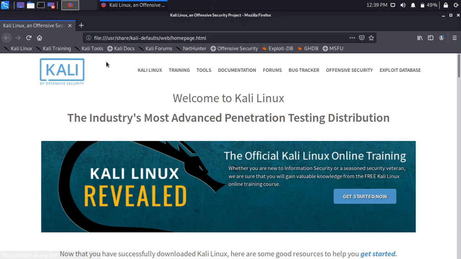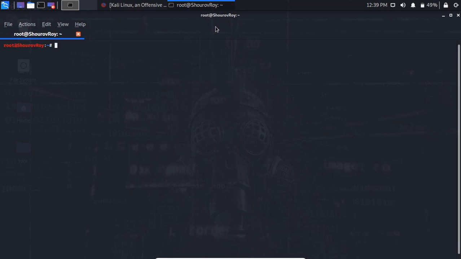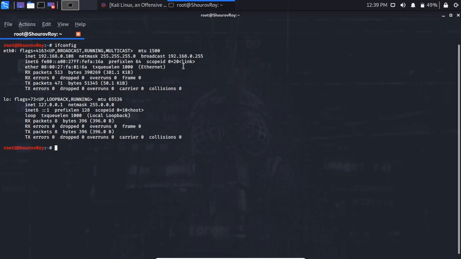So this will be a little beneficial for you. Let's get started without talking too much. At first, I need to open my terminal and run a simple ifconfig. This is my current IP address. I'm going to copy it right now.